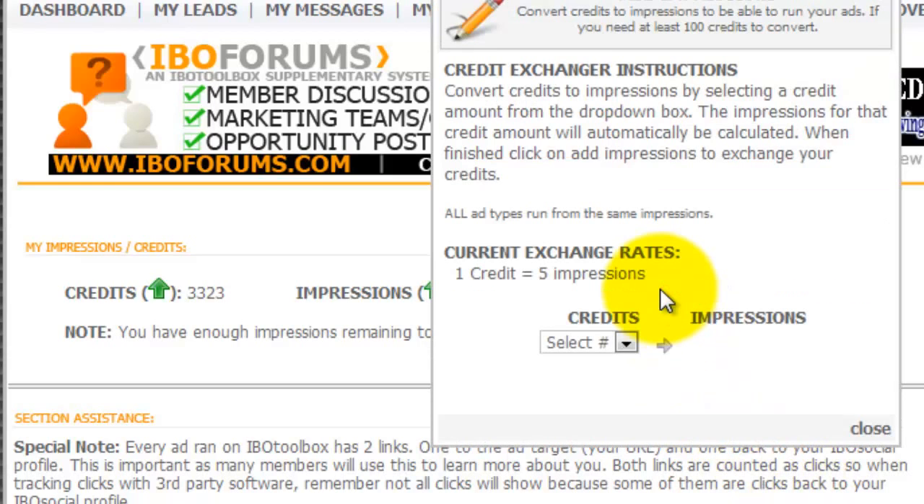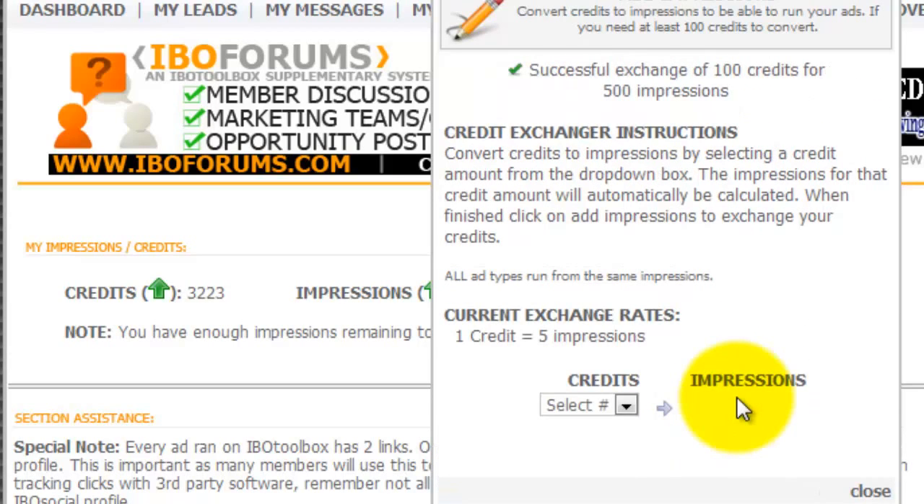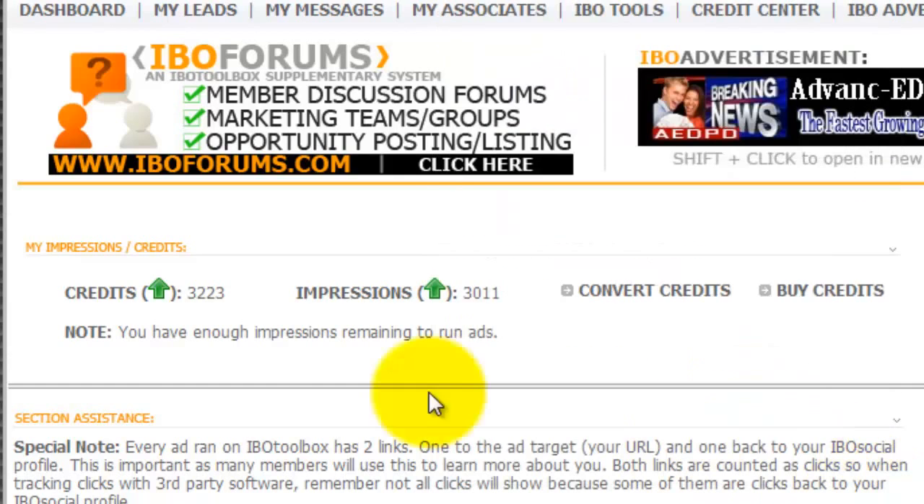So you can convert them right here. You just click on them. When you're first starting, just for completing your profile, you get 100 credits. You can come down here and turn, I'll do it right now, 100 credits into 500 impressions. That means 500 times people can see your ad. You just click Add Impressions, and it will take 500 of your credits and turn them into impressions for advertising. If you want to buy credits, you can do that right here.